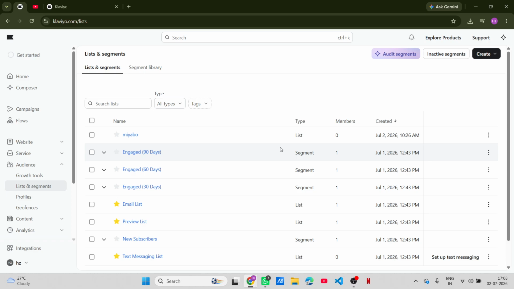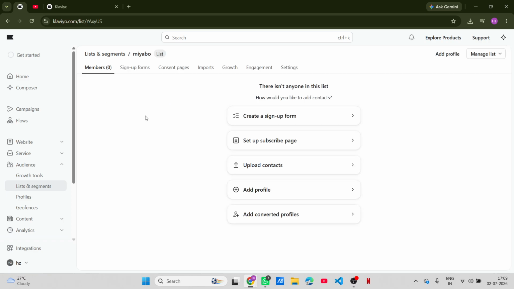Next, you need to find the group you want to add a contact to. Take a moment to browse through the table and look for your desired list. A quick tip here. Ensure that the type column says List and not Segment. This is crucial because segments are dynamic, which means they automatically update based on particular criteria, and you can't add contacts to them manually. Once you've located your target list, go ahead and click on the list name to open it.